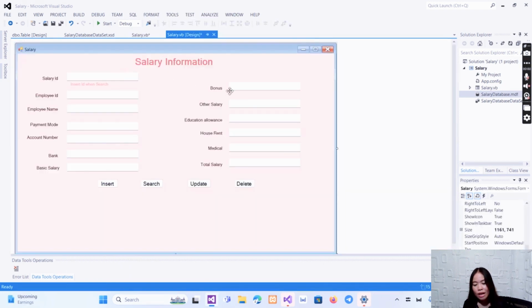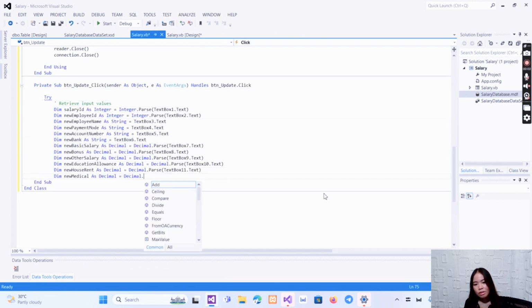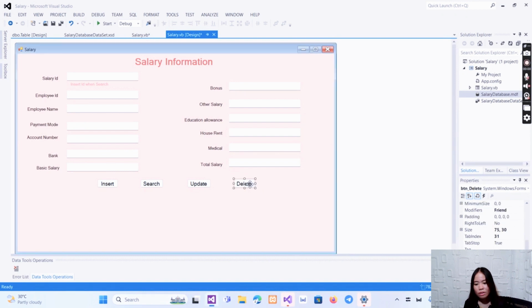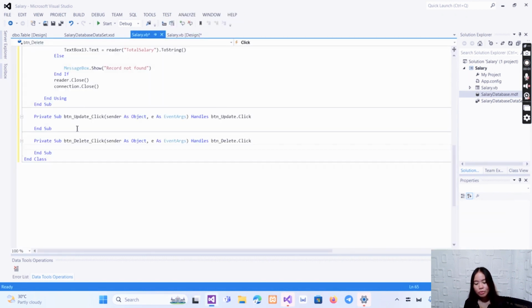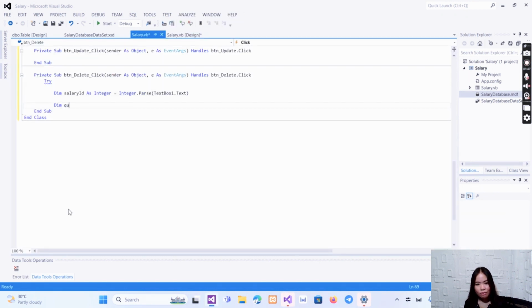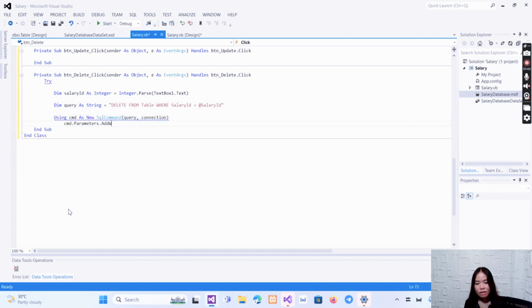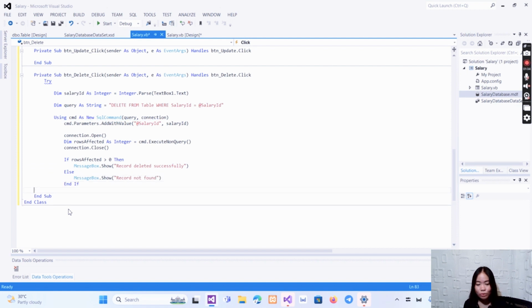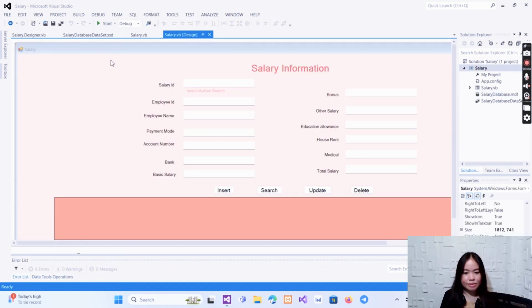We also have the update button. This is responsible for the updating mechanism. We also have the delete button. This is responsible for the deletion, if we ever have to delete an entry on our stored records. So now we're going to try to run the code.